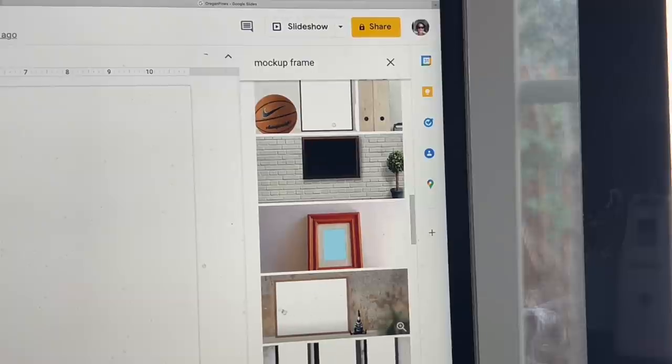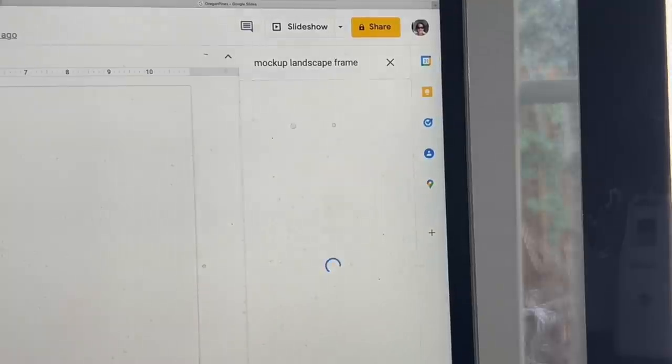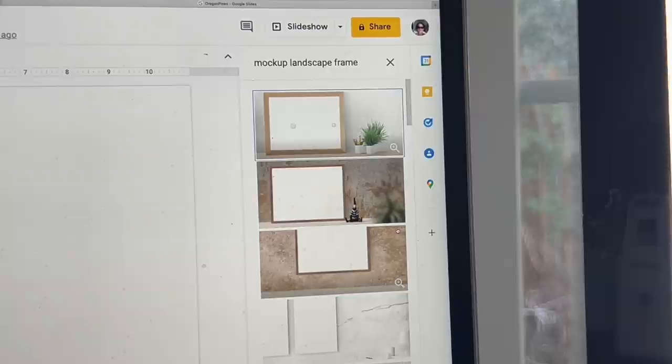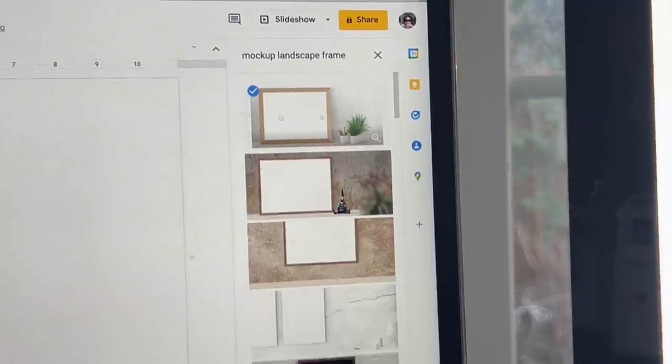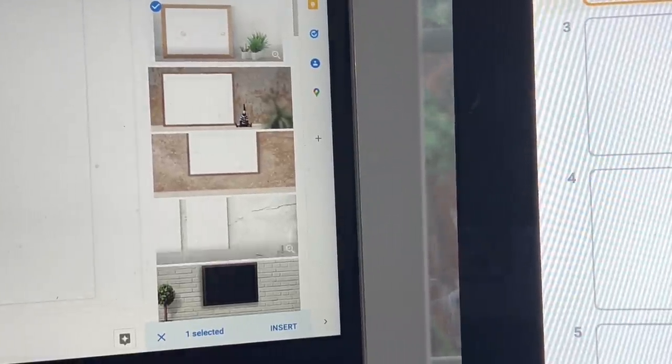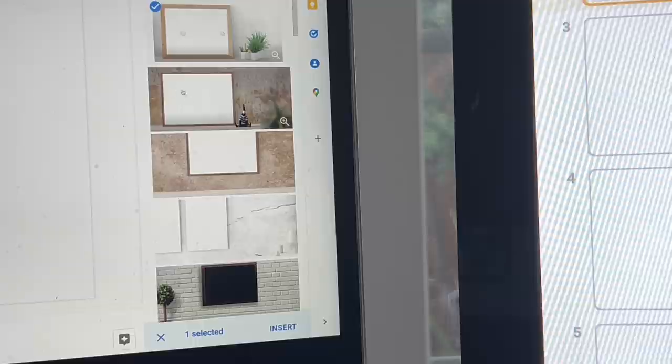This one is landscape. Okay, let's see mockup. Landscape frame. Sometimes you narrow down it too much, does not really make that much change. So you double click on it, it will go to your slide. Insert, here, under it, you have, I double click, it is to select. One selected, how many do we select? We select another one.